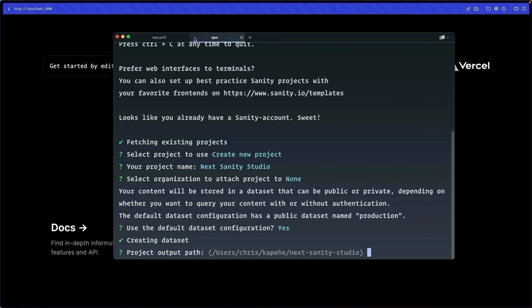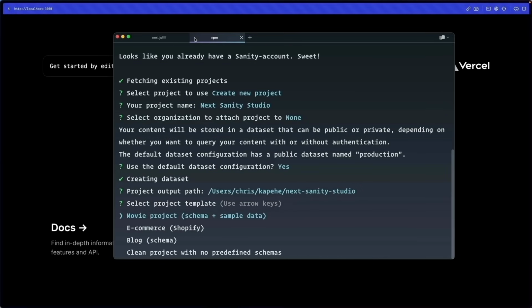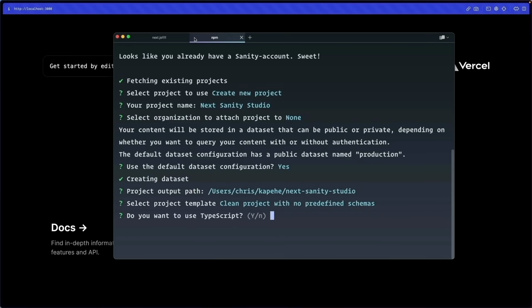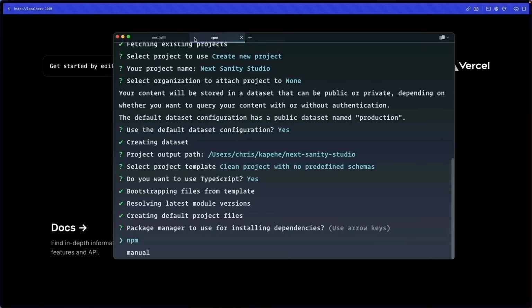Does that path look correct? It does. We're going to hit enter. Now, there are different templates that we can choose from. Some have schemas with sample data. Some have just schemas, but we want to arrow down to the clean project with no predefined schemas and hit enter. We do want it to be just a blank slate for us. Do we want to use TypeScript? Yes, so Y and then enter. And package manager npm, so hit enter on that.